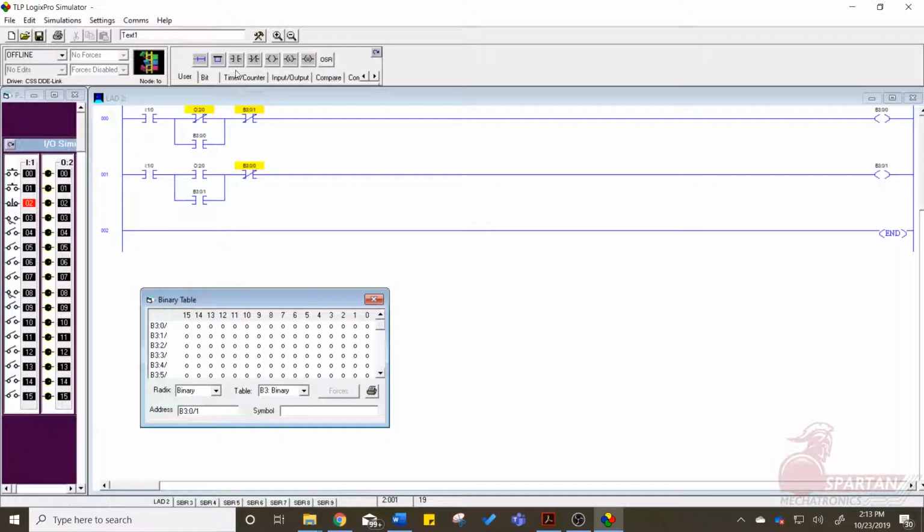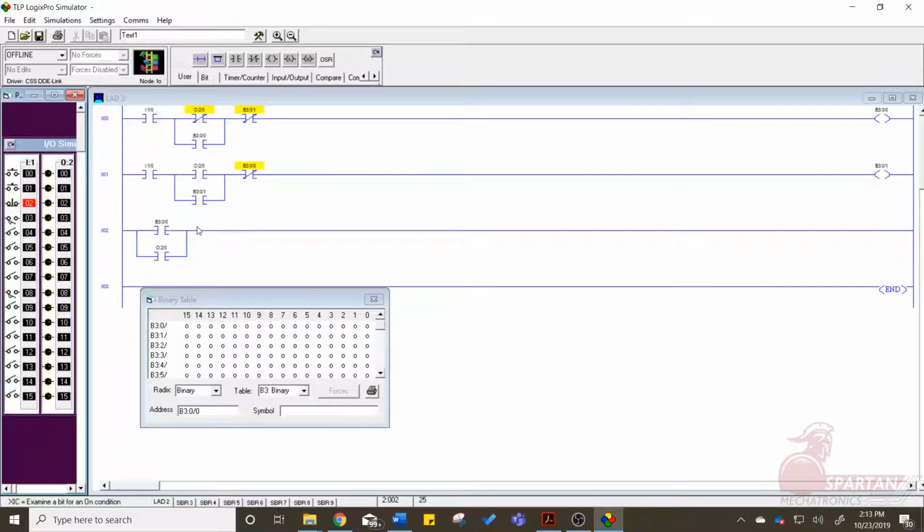Alright, let's come down here and create a third rung. Now the third rung, this is initially our load right here.